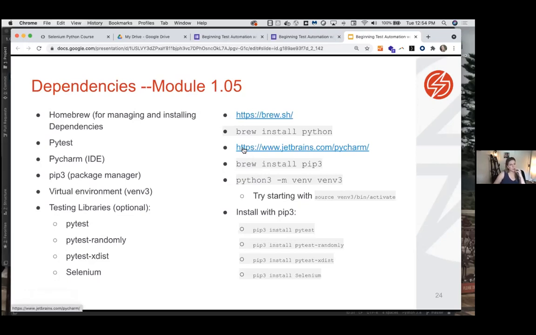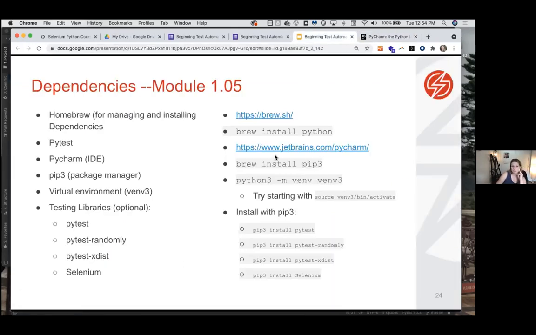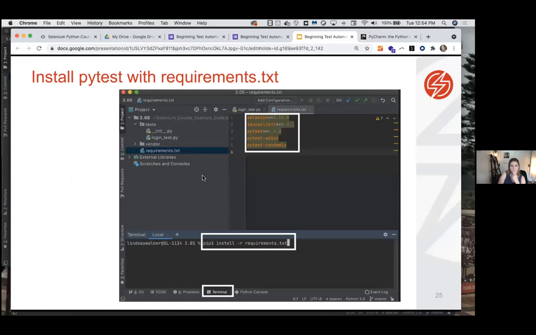One thing that I do ask everyone to do, you might usually use Visual Studio Code as your IDE. I'm going to ask that you install PyCharm because it works really, really well with the testing framework. It also allows you to use the virtual environment. And in that virtual environment, it'll have the correct version of Python that you want to use. It creates a little sandbox environment. And in that sandbox environment, we're going to install all of these things.